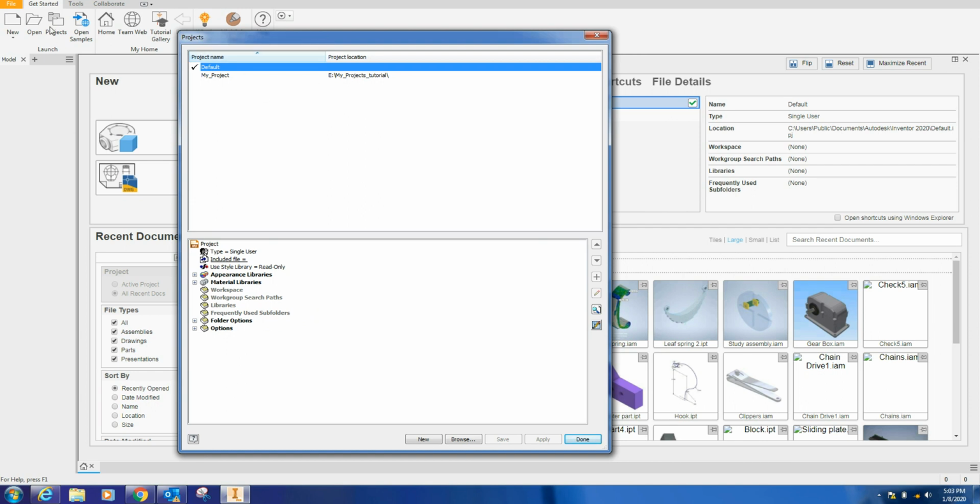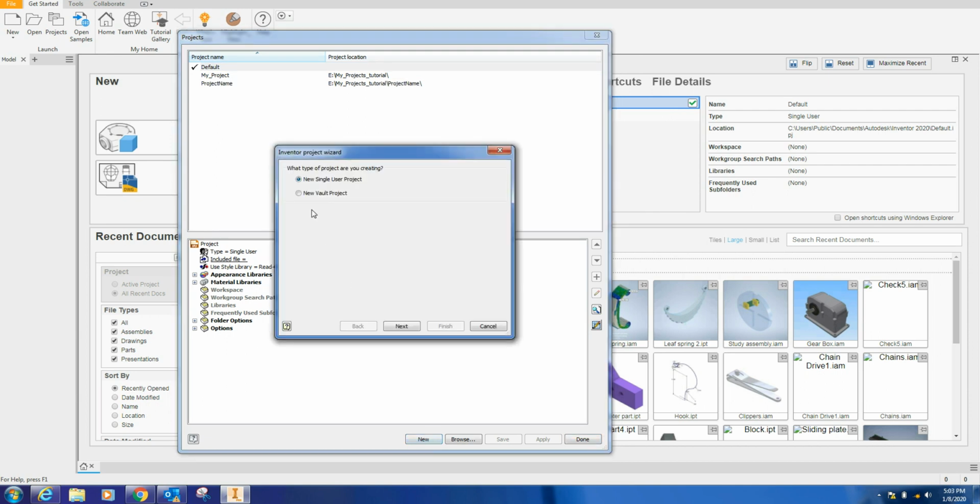What you have to do is go to the projects in here, click the new button, and you will be asked to select which type of project you want. There are two types of project: single user project and Vault project. Vault is basically a data management software. You will create a new Vault project when you are using Vault for sharing your files with different users, and a single user project if you are not using Vault. So let's select single user project for now.